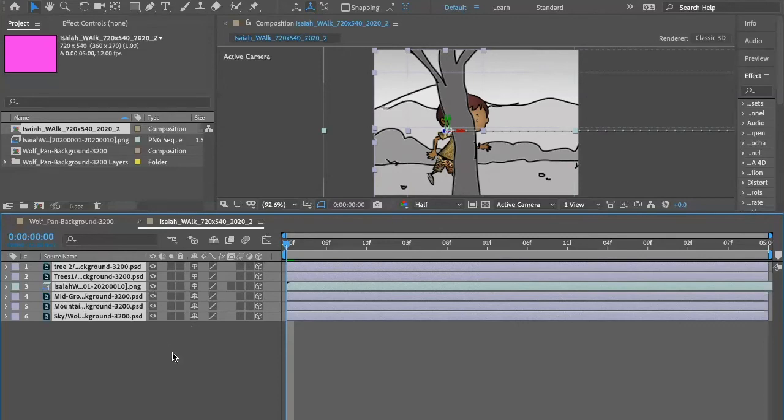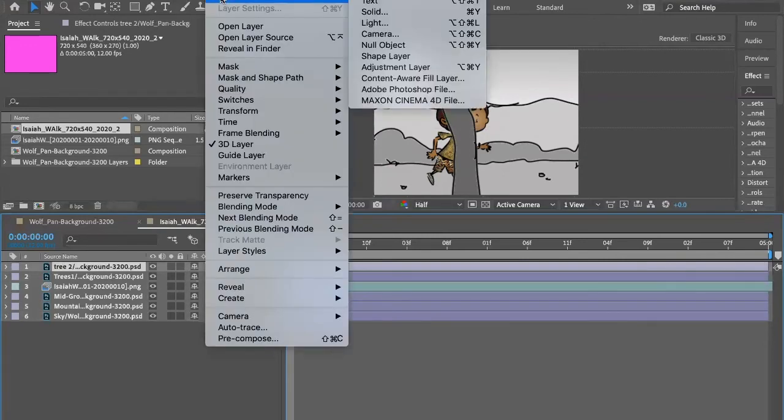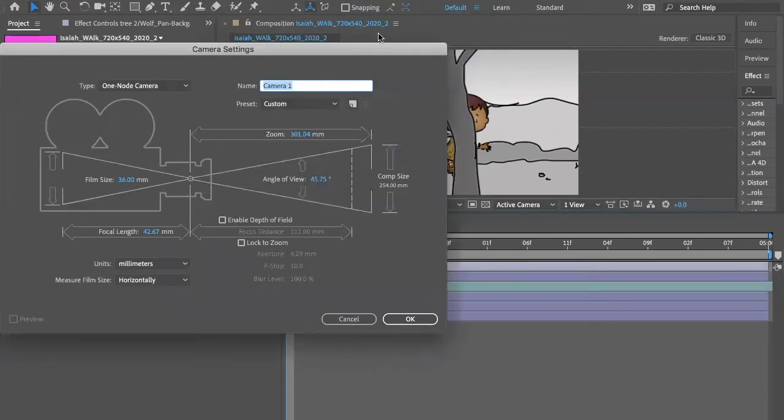So I'll deselect these layers. I'll select the first one. The reason I select the first one is that when I make a new layer or a camera, it puts it on top of the layer that's selected. So I'll put my camera on top. So to bring a camera in, we come up to Layer, New, Camera. So I have that.